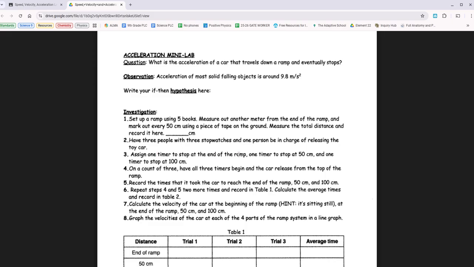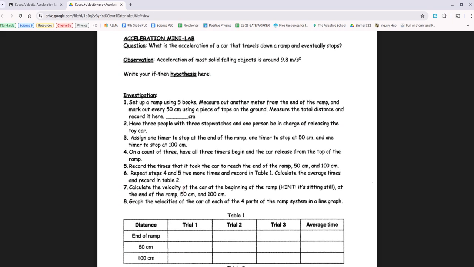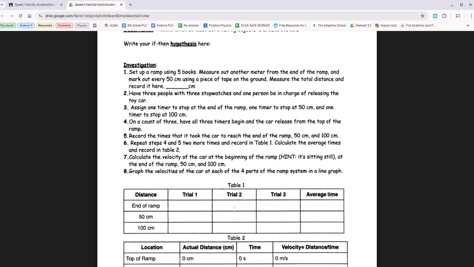1 person's going to be at the end of the ramp doing the time, 1 person at the end of the 50 centimeter tape, and 1 at the 100 centimeter. On a count of 3, have all 3 timers begin and the car release from the top of the ramp. Record the time that it took the car to reach the end of the ramp, the 50 centimeters, and the 100 centimeters. Then you're going to repeat steps 4 and 5 2 more times to get 3 total trials. And then you're going to calculate your average times.